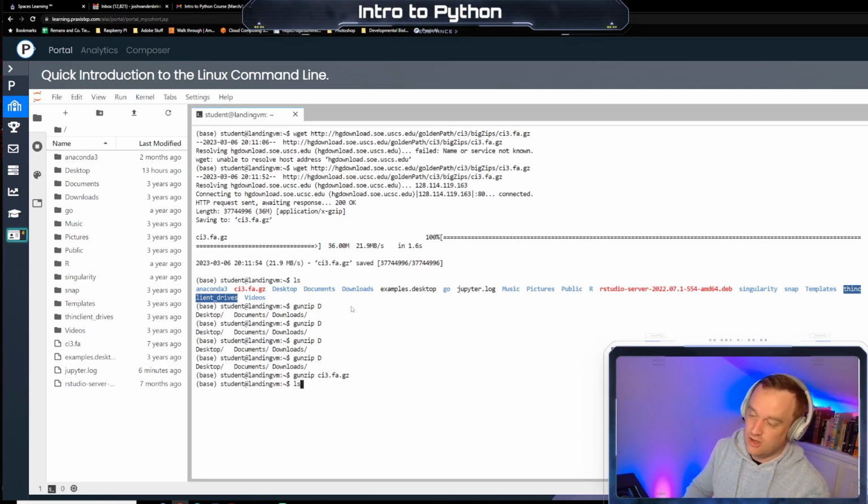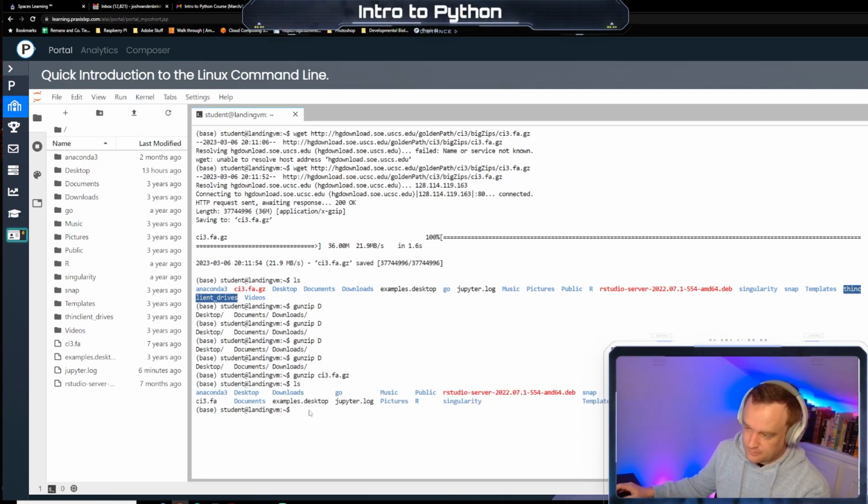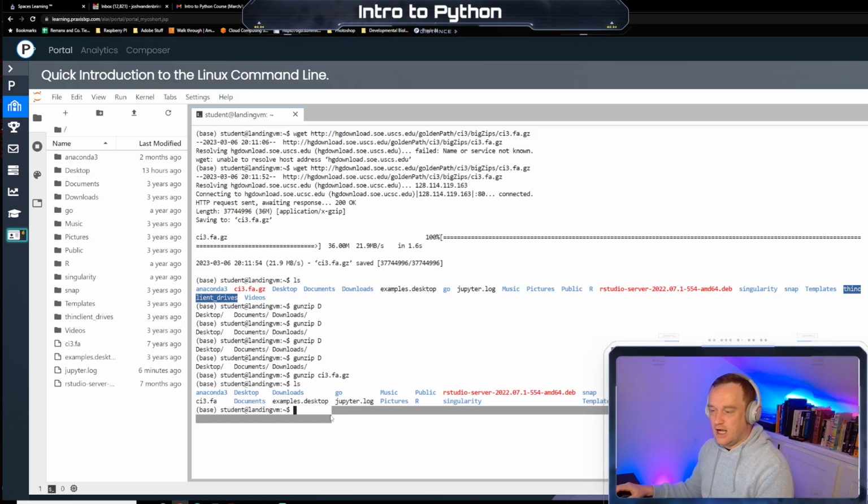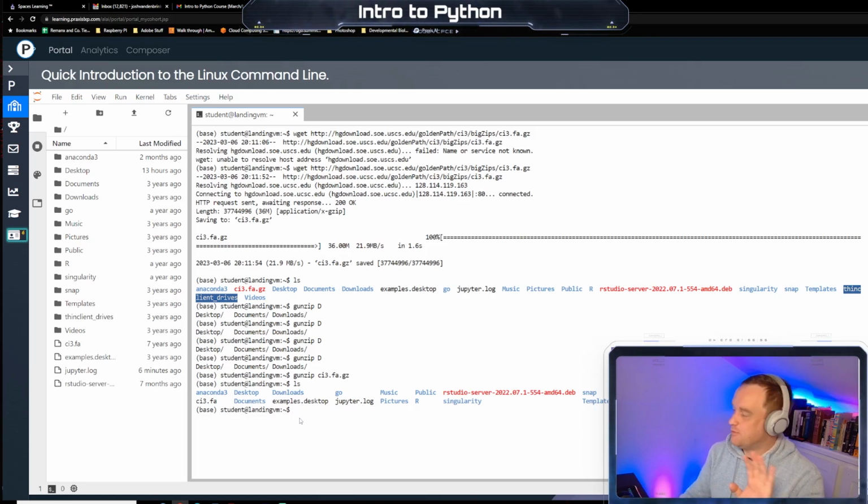So now, if we hit ls after we've run the gunzip command right here, you can see that ci3.fa has lost the GZ, so it's uncompressed. So it's much bigger than it was before, and it's ready to be looked at. But let's look at some other Linux commands.